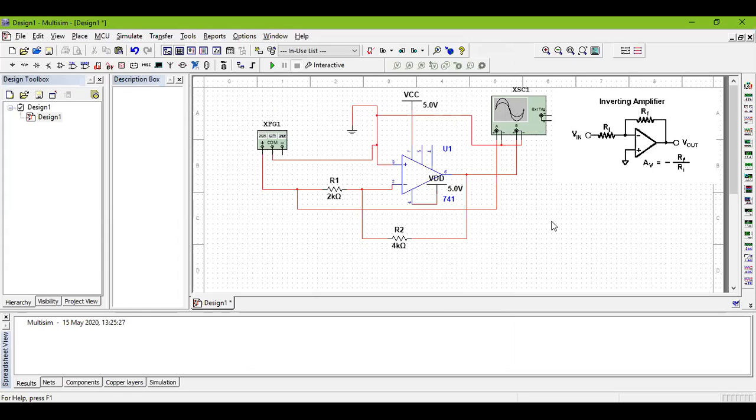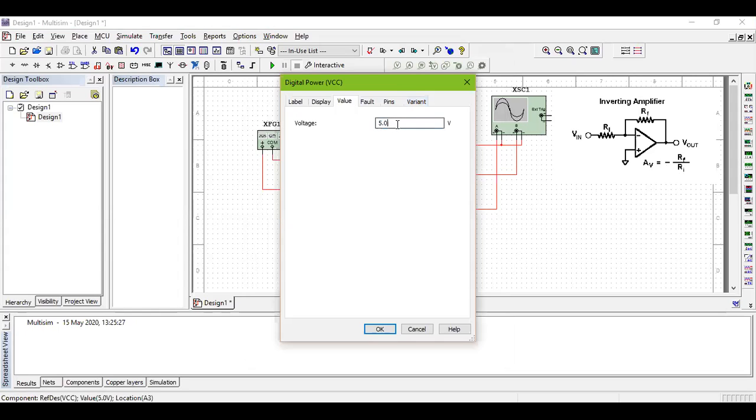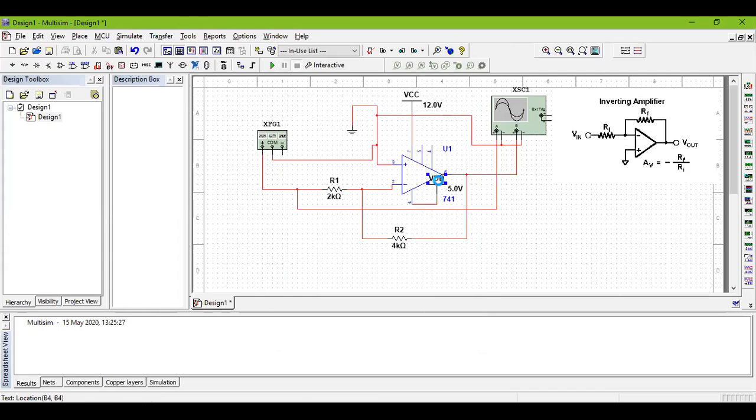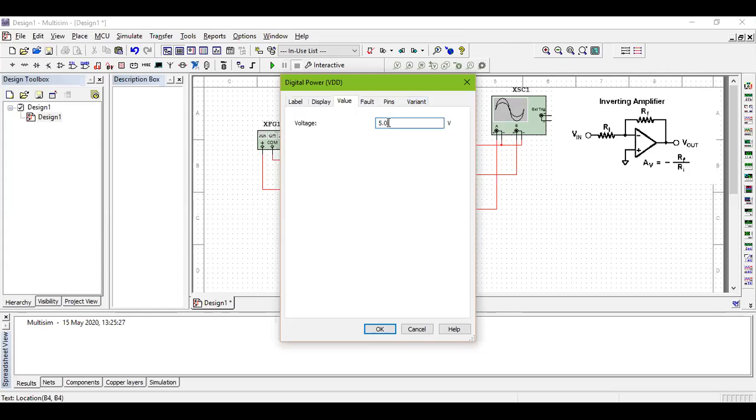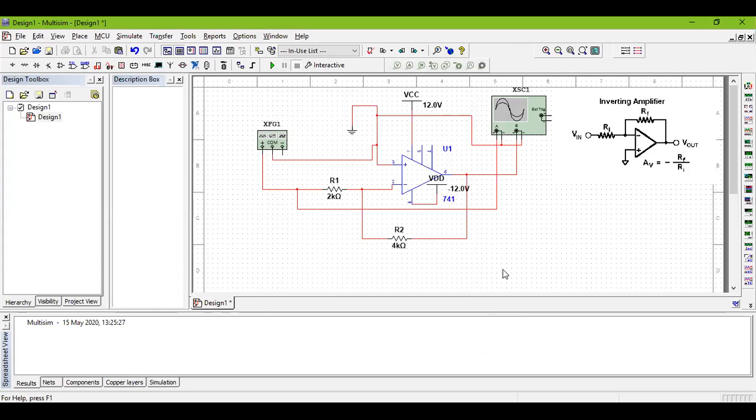So this is it, I guess. I need to change the VCC part. Make this 12 volt, positive 12 volt, and VDD as negative 12. Okay, so we are set now.